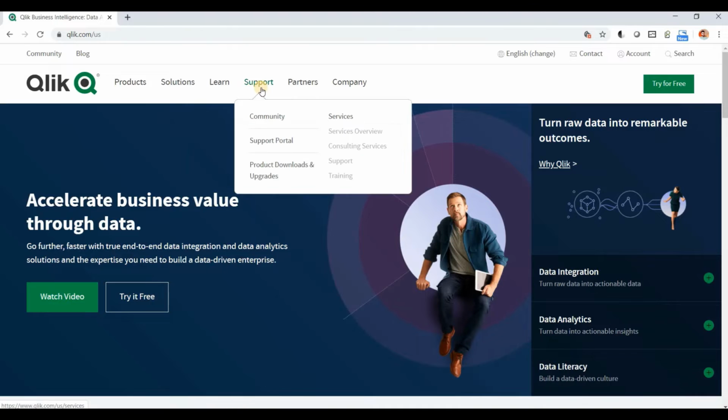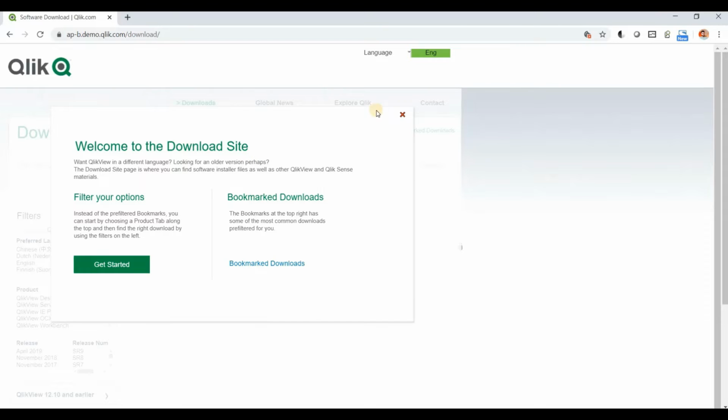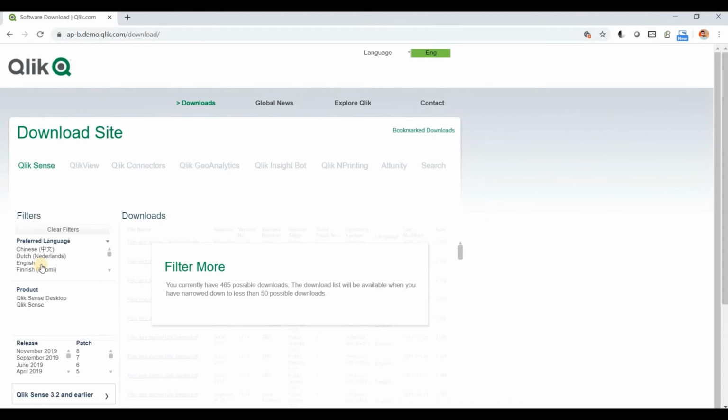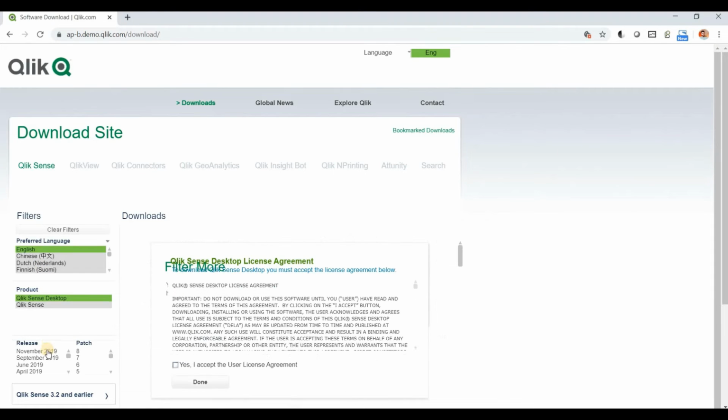Once you're logged in, go to support and product downloads and upgrades. So here you'll find all the versions of QlikSense. You just have to filter for the appropriate version. I would recommend always going for the latest version so you can enjoy all the latest features. The latest version of QlikSense is November 2019.